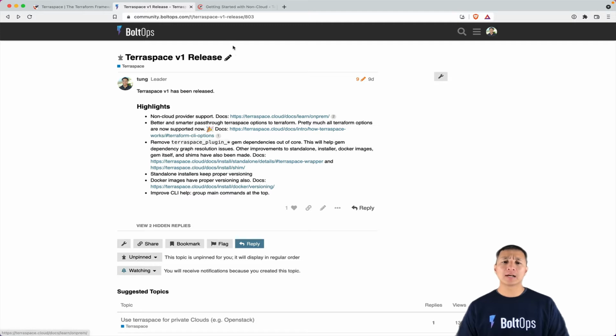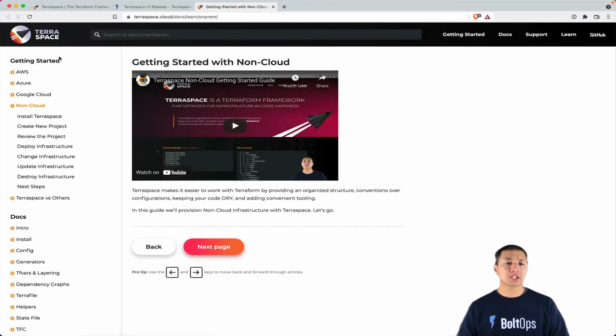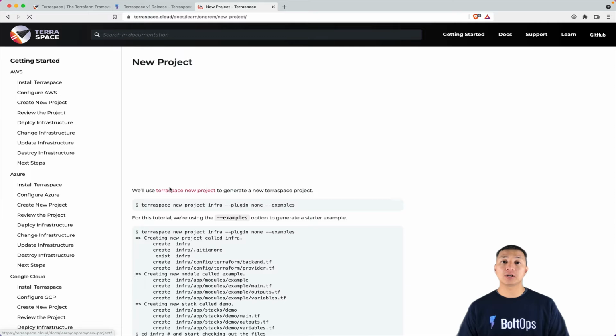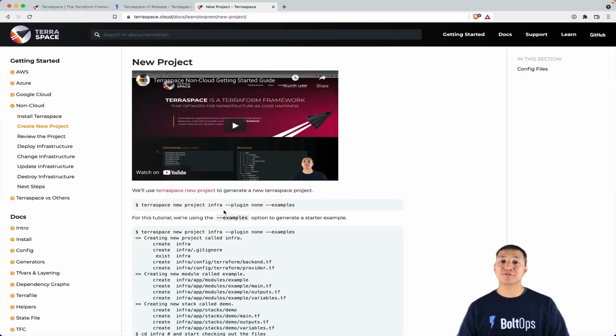And for that, I also added some docs right here. Basically, it's under getting started non-cloud. You click on create new project here. You'll see terraspace new project infra. Infra is just the project name there. And then --plugin none. That option tells Terraspace that you don't want to use a cloud provider at all.